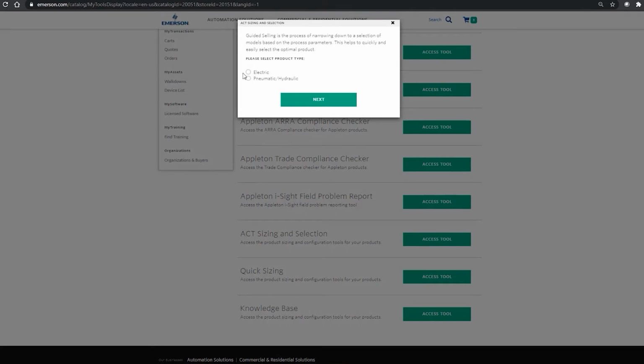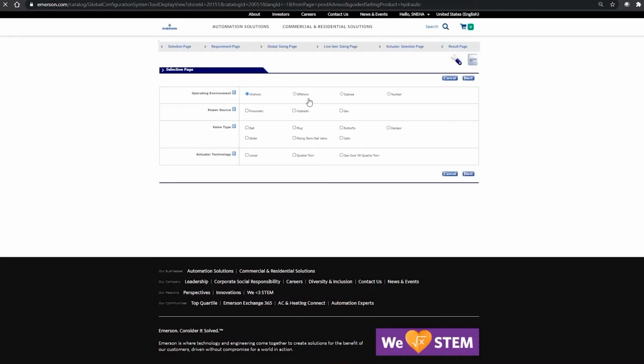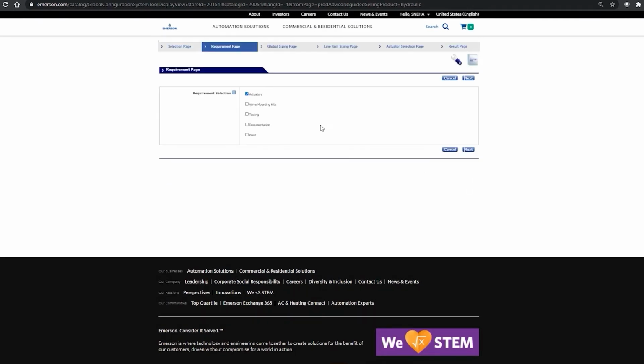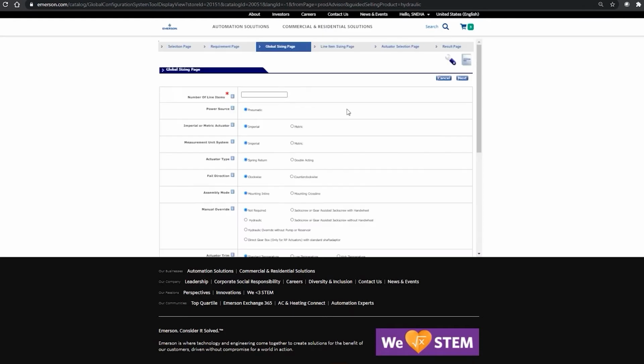Select Pneumatic or Electric. For this exercise, I will select Pneumatic. Select Operating Environment, Power Source, Valve Type, Actuator Technology, and click Next. Select Actuators and click Next.